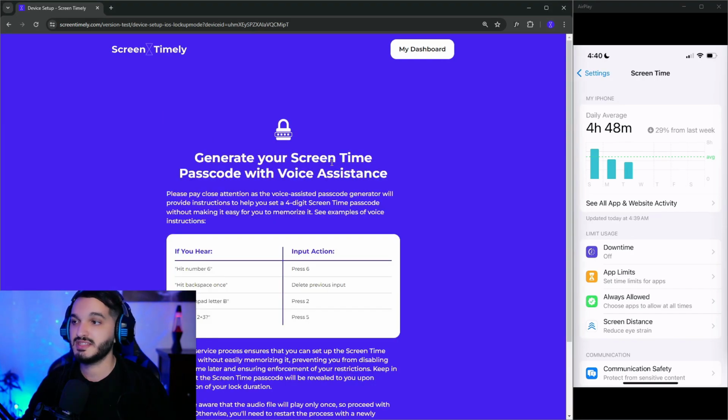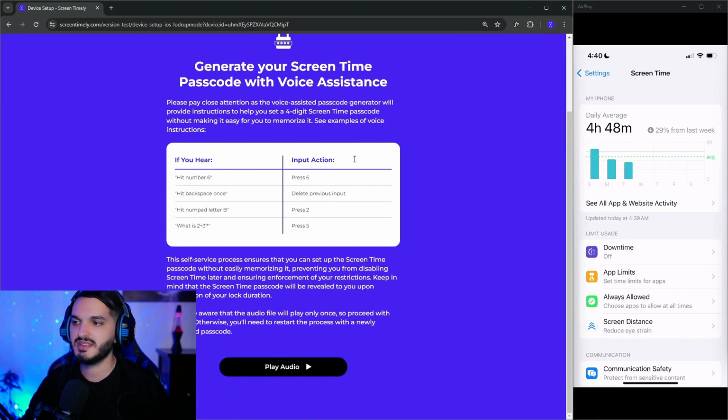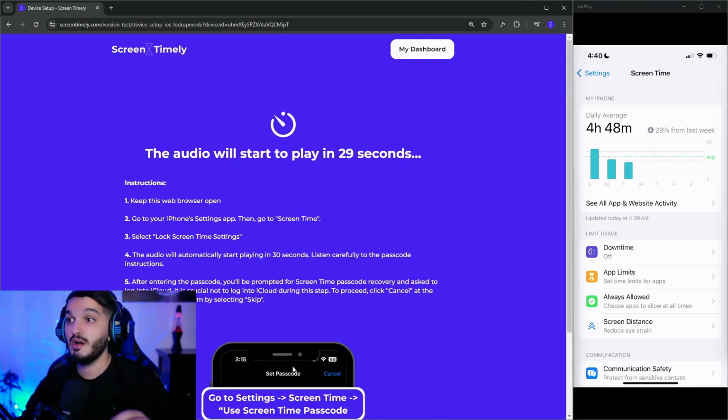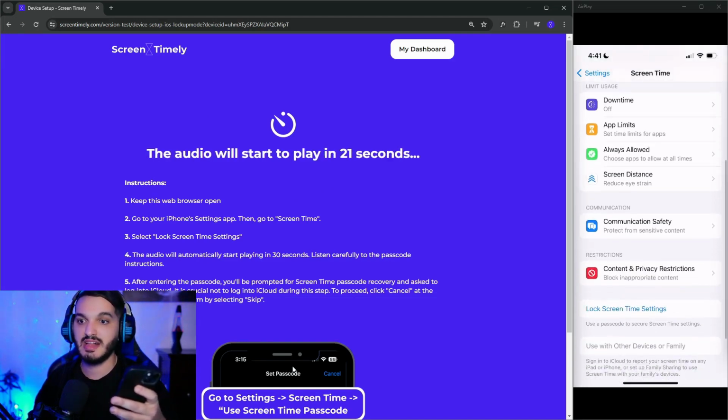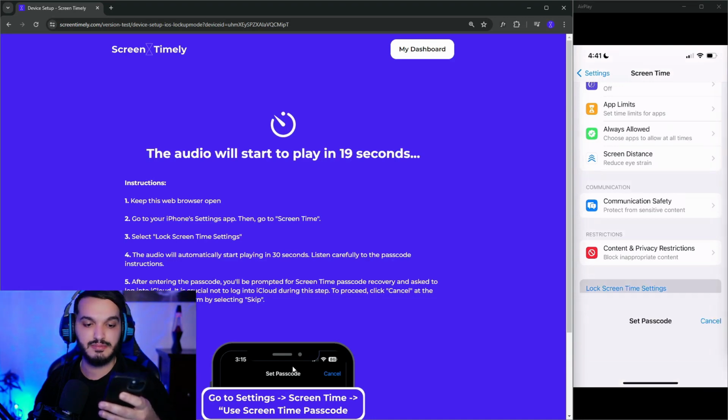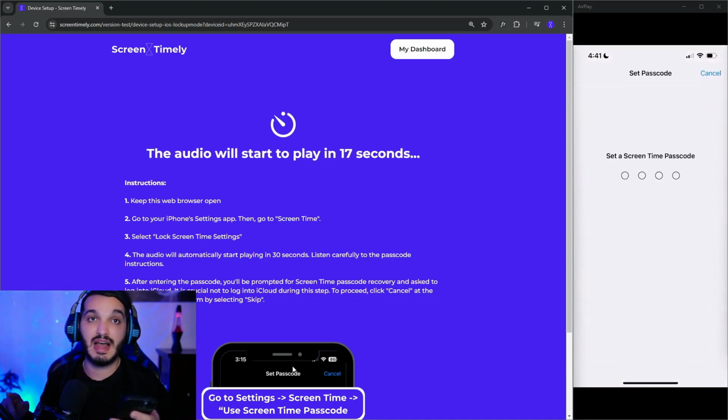Hit continue and it's going to show you some more instructions. I'm going to skip this because I already explained it. When you're ready to put the password in, hit the play audio button. Okay, so now a 30-second timer has started. In this 30 seconds, you have to get prepared on your iPhone. As you can see, it's telling you to click lock screen time. And now you just wait for the passcode. You hear it in the background and input it.